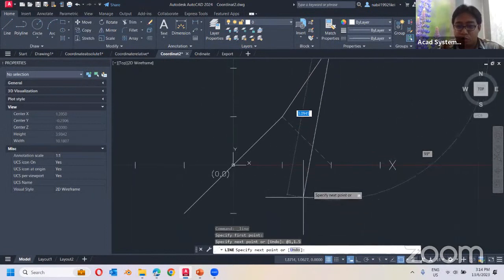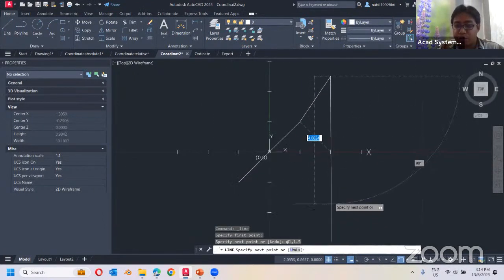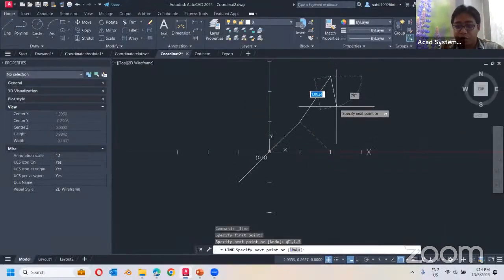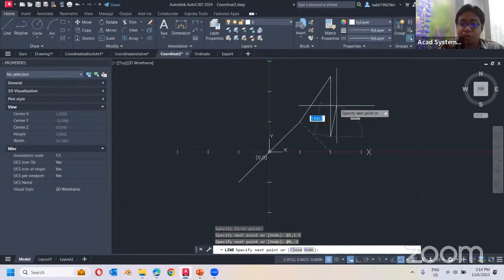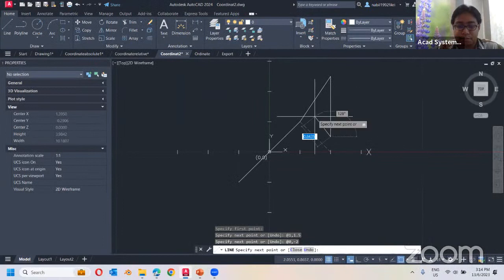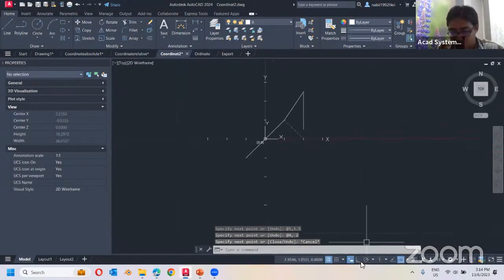Right. So if I want to move downwards, say somewhere around here, I need to make sure that my value is correct. If I just put X equal 0, and then Y equal -2, for example, it will only move downward by that amount. So if I want to move downward to here, I need to make sure my length is correct. Right, so that is how you can draw using absolute and also relative coordinates.